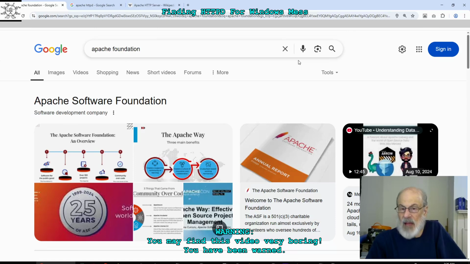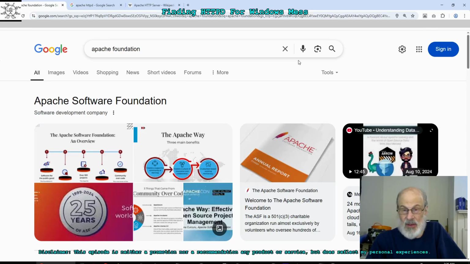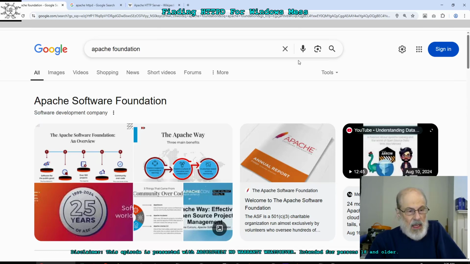Now, remember, I started with computers in 1983. Yeah, programming CPUs, Motorola 6809. So I saw the beginning of the web. And to have a web, you have to have a web server. And the original was called HTTPD, Apache HTTPD.